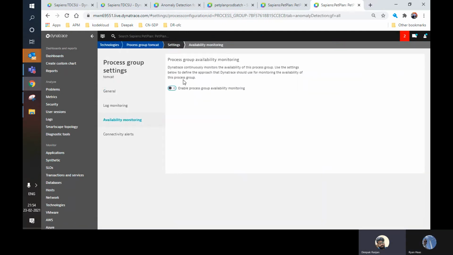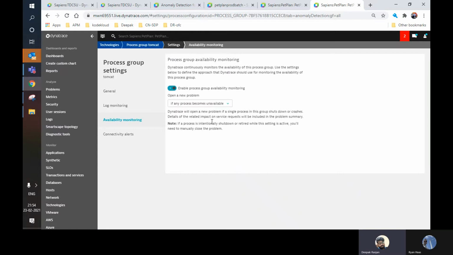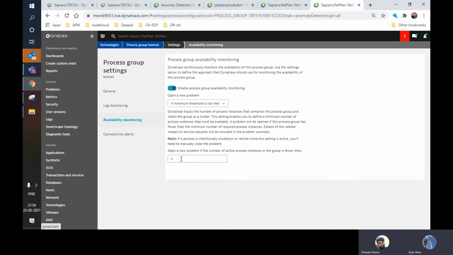Availability monitoring. I have not enabled it for when this process goes down. If I want to monitor this process, I'll enable that: enable process group availability monitoring. Then if any process under this group becomes unavailable, I need an alert. Minimum threshold is not met. If you have any threshold value, we can add it. Otherwise, we can disable it.